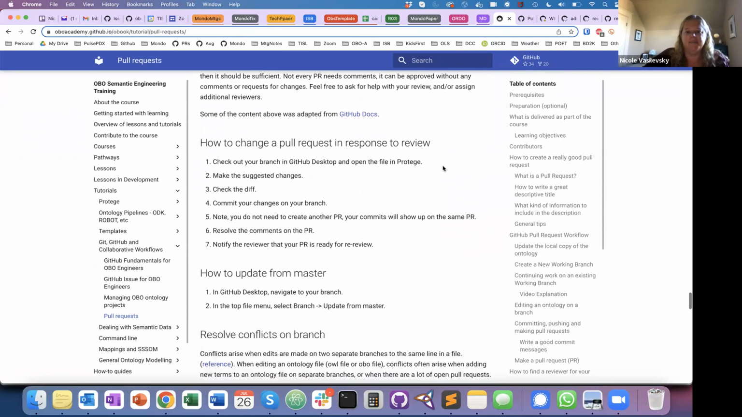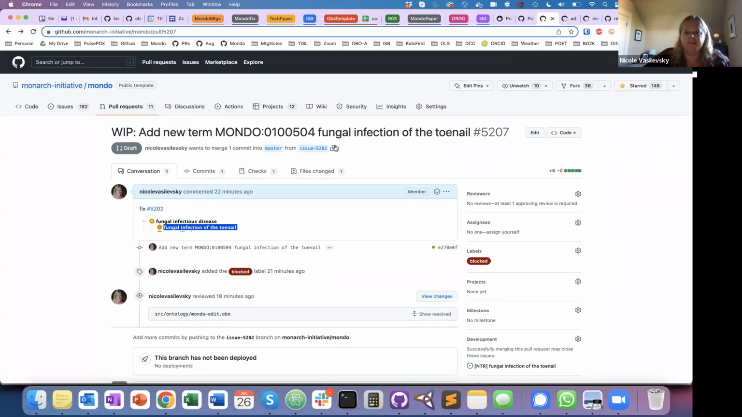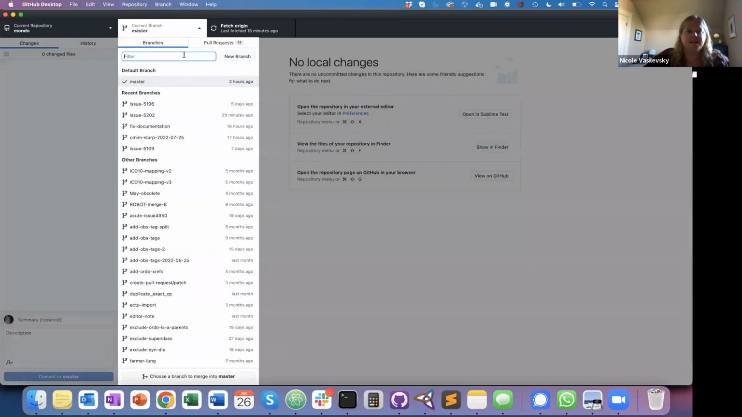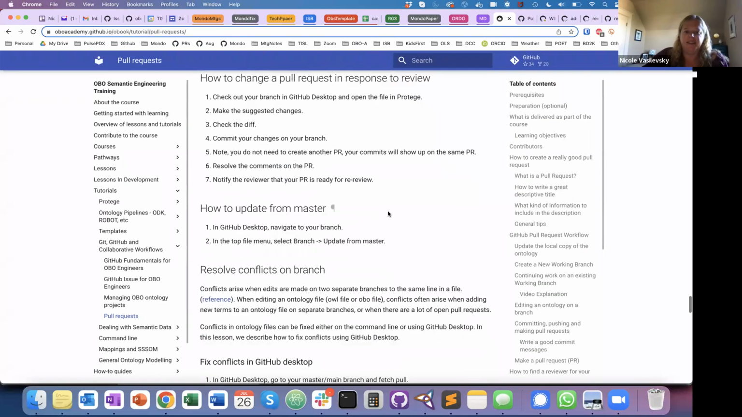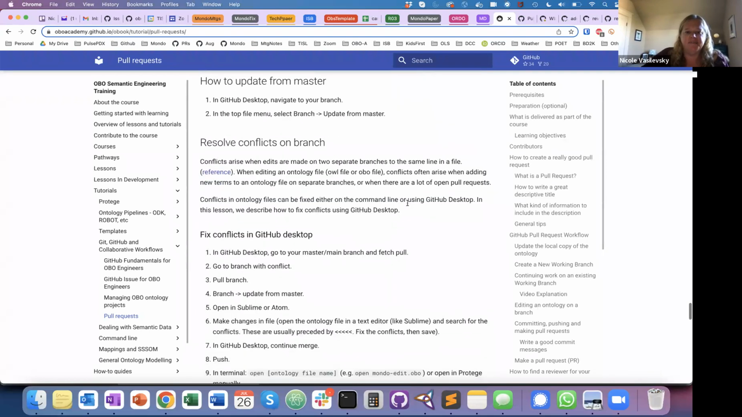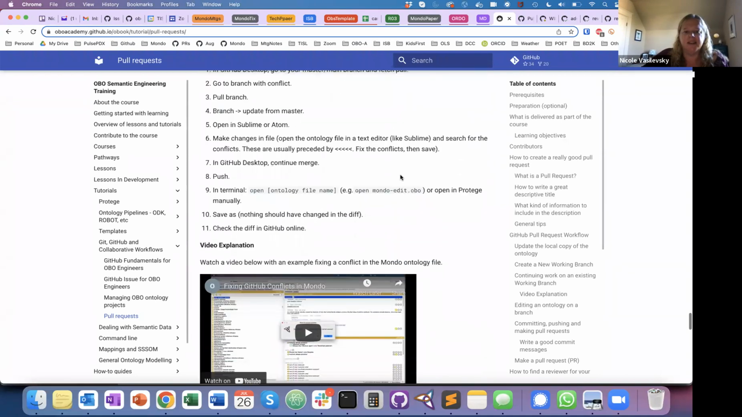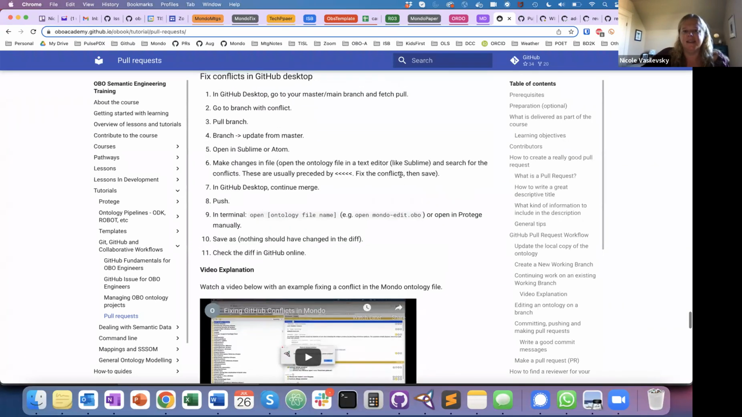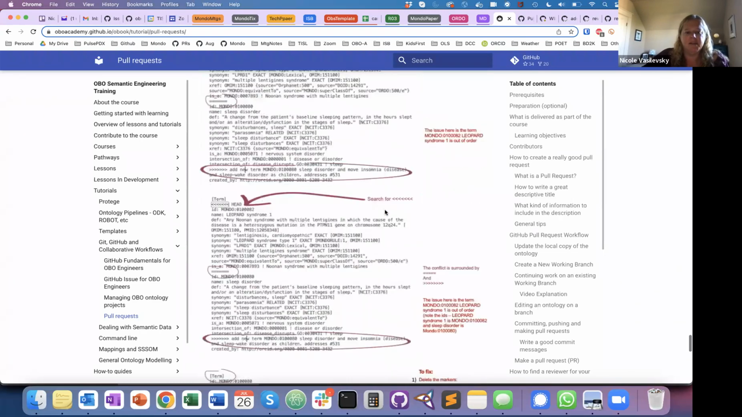And then if you need to make changes on a pull request in response to your review, you just need to read the review and then copy your issue, open it in GitHub Desktop, and then open it in Protege, and you can make the changes just like you did when you originally created the pull request. And then there's a video here on resolving conflicts. It can be a little bit tricky, so if you run into conflicts, I would recommend looking at these instructions, and then definitely feel free to ask for help, because it's not always super straightforward how to do it. But there's a video here with an explanation and some examples below.